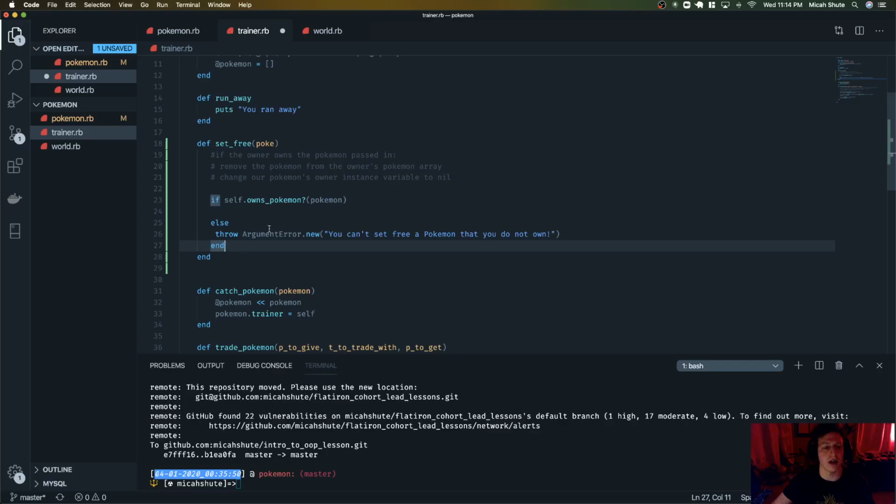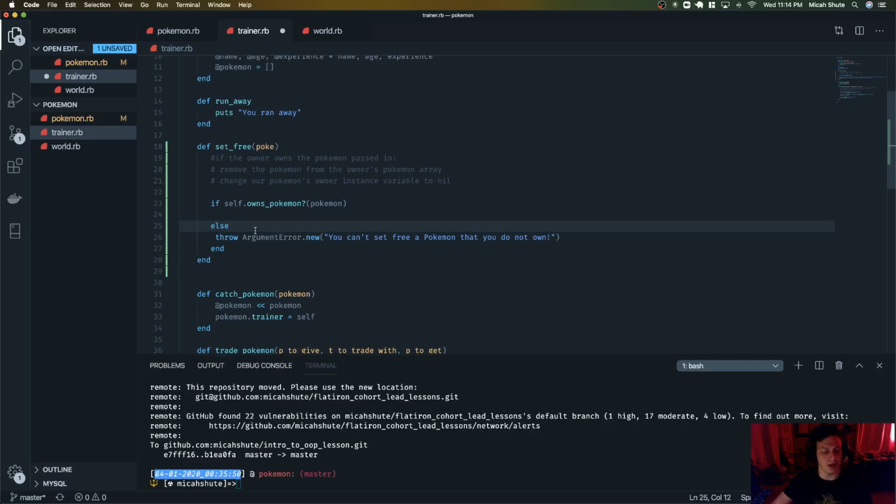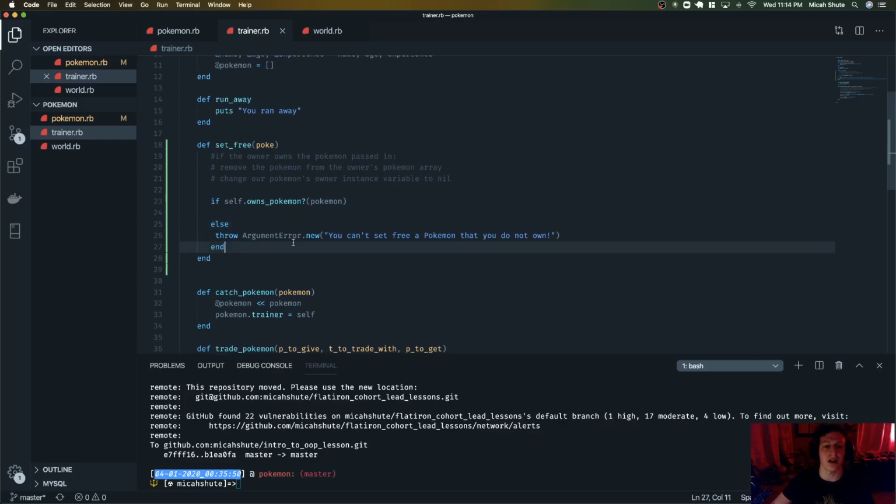So I'll throw a new argument error. All right. Very cool. And what's the point of errors? There are a few things that are good about errors. I think number one is that it breaks my code at this point if they don't catch the error. So it forces someone to catch the error. The other programmer that's going to use our set free method should know that it's a dangerous method. It could potentially throw an error, and so they need to try to catch this error if they don't want their program to break.